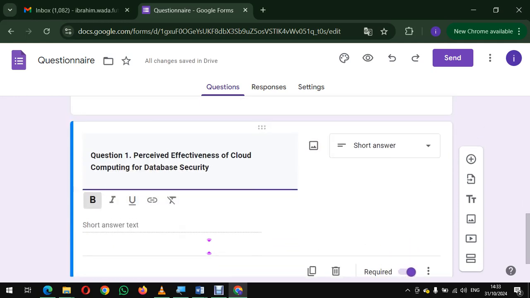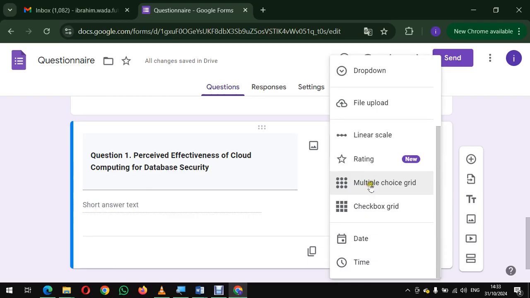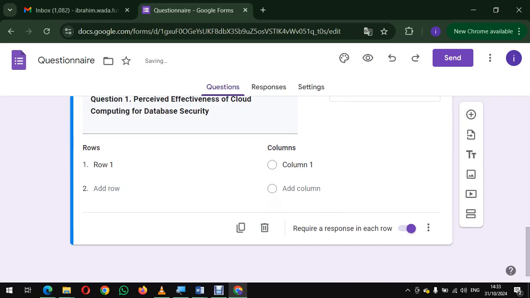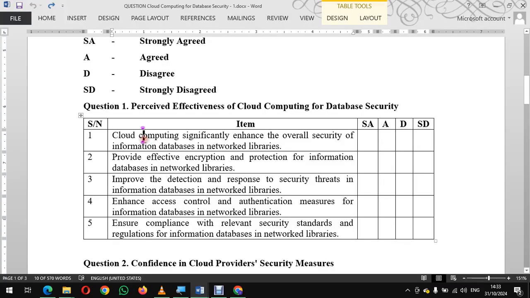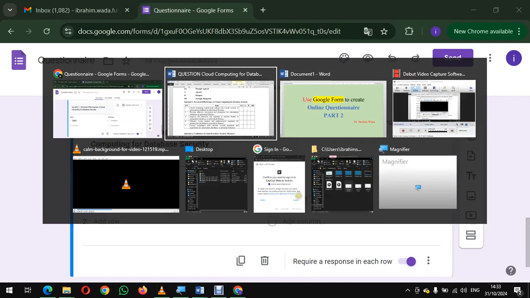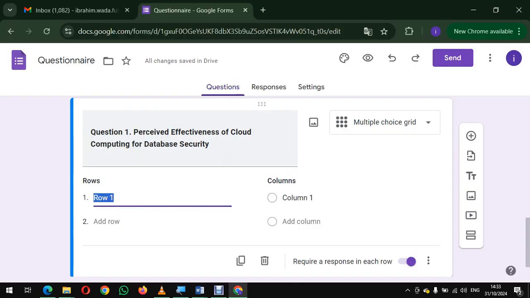Okay, so after that, the next thing you need to do is to come here. This is where you select the kind of scale you want. You click on this short answer in front of it, scroll down until you find multiple choice grid. Just click on it. I have two things there, the rows and the columns. The rows here will help you put all these items one by one, and the columns here enable you to put your scale. That's exactly what I'm going to be doing.